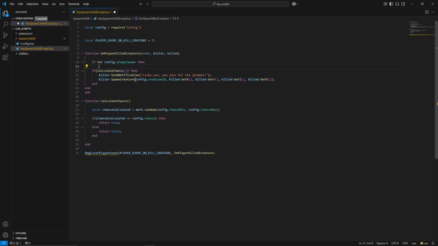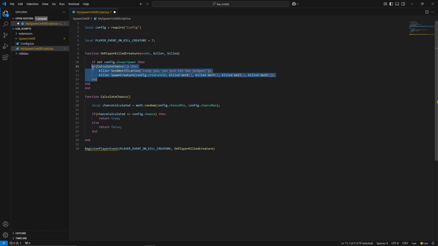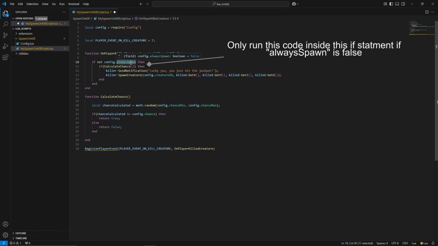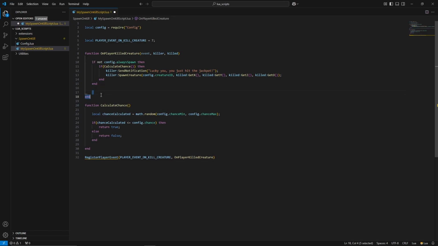So let me explain it a bit here. What happens when we kill the monster? First, it goes into this function. It asks if config.alwaysSpawn, as you can see here just by hovering over, it's false from the start. If we had this set to true, it would jump over everything and do what is here. If it's false, it will jump in here and calculate the chance and spawn the monster.